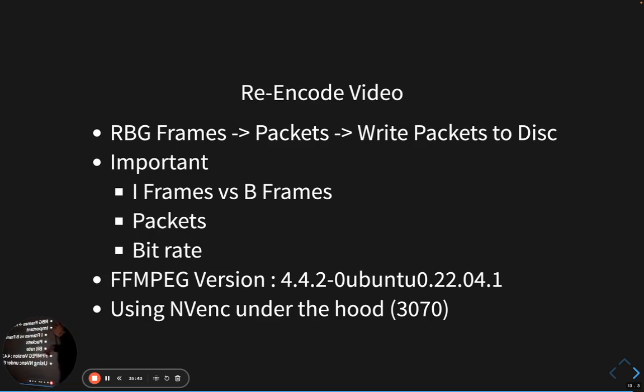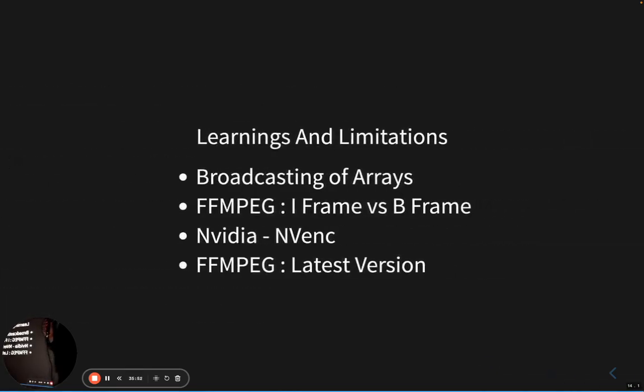Yeah, 100%. So I'm using NVENC under the hood, and I'm using a 3070 on that laptop over there. Did I have another slide? No, that was it. Learnings, cool, yeah.